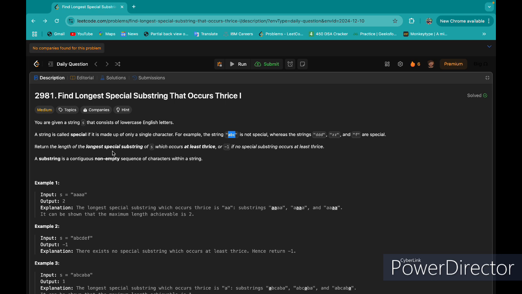Now, what do we have to do? We have to return the length of the longest special substring of S. Longest special means the substring having all characters equal. So we have to find all those special substrings which occur at least thrice. If we find it, then return its length, otherwise return -1. So this is regarding today's question. Let's jump on to the solution and the intuition part.